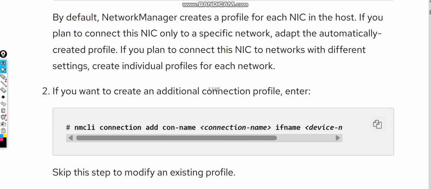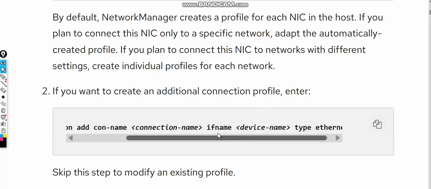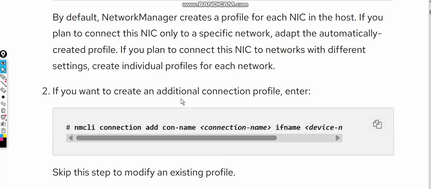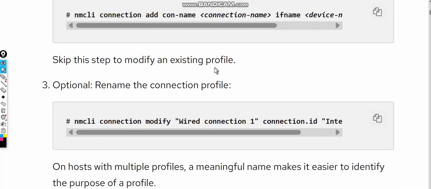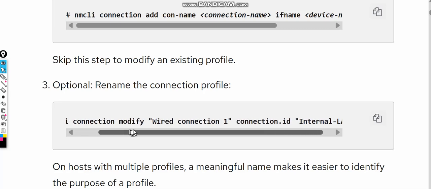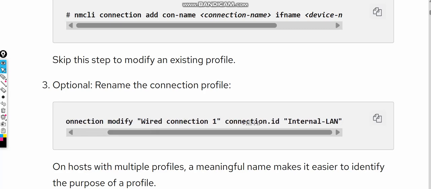If you want to create an additional connection profile, enter nmcli connection add con-name connection name ifname device name type ethernet. If you do not want to create an additional connection profile, skip this step to modify an existing profile. Rename the connection profile: nmcli connection modify "Wired connection 1" connection.id Internal-LAN.